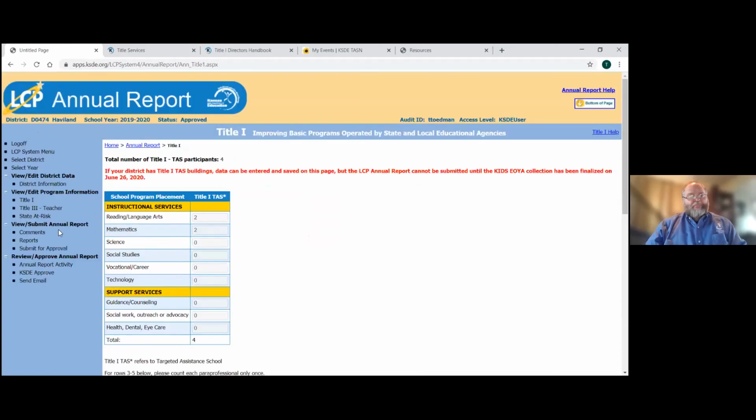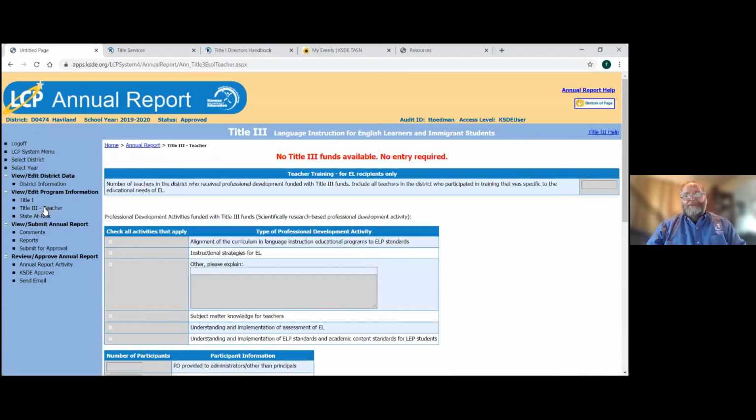Okay, the next section is Title III. And like I said before, on Title III, we have many districts that do not receive these funds. And if you do not receive funds, when you click on Title III, it will look very much like this. It'll say in red, no Title III funds available, no entry required. So districts that don't receive Title III can't even enter any information into this page.